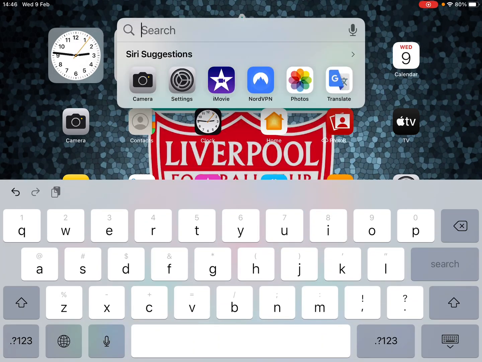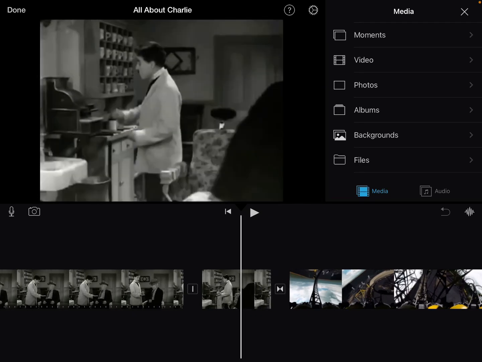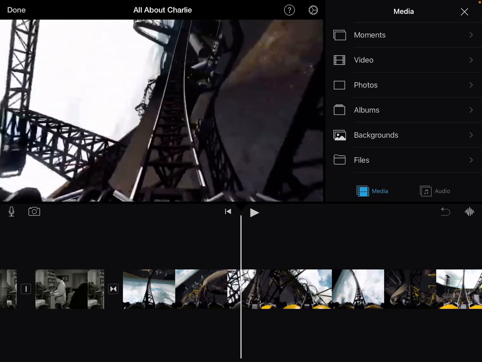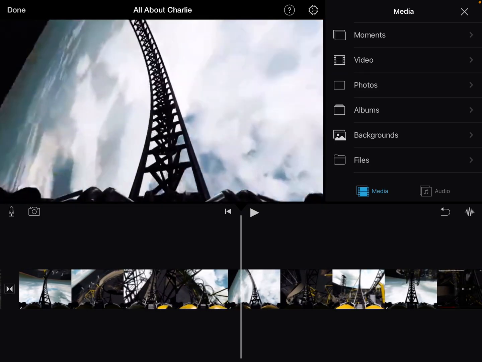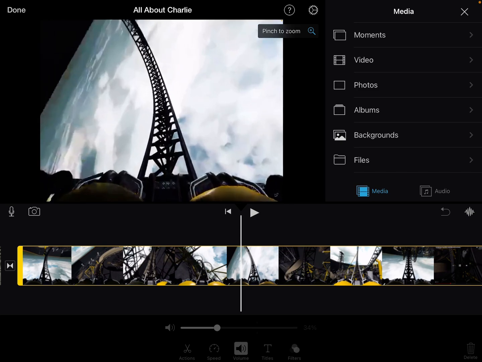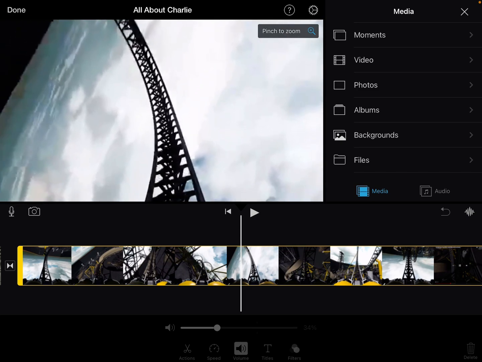Not the App Store. I need to look for iMovie. Okay, and there we have this iMovie. Remember, I got this video from YouTube, stock footage. If it's not in the correct place, remember you can tap it with a pinch to zoom and make it into the place where you want it, you know, if you wanted it like that, whatever.